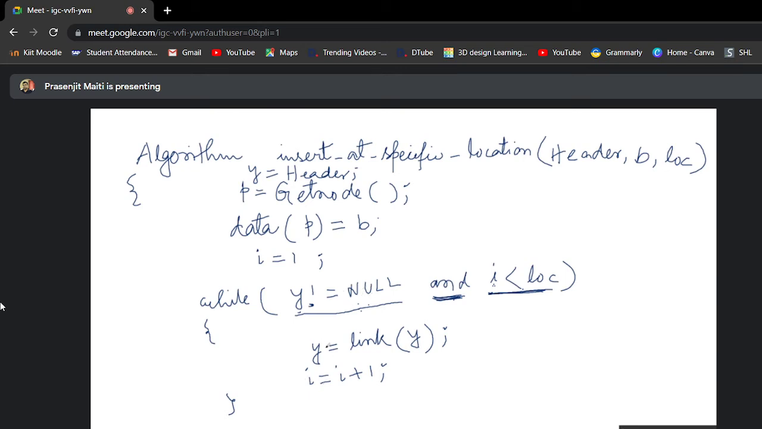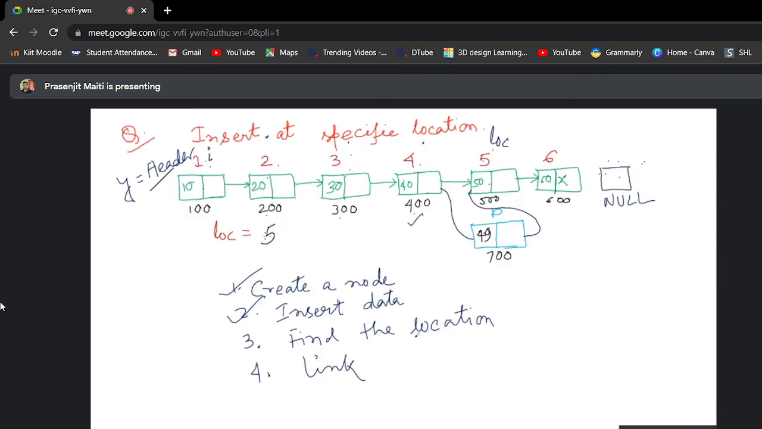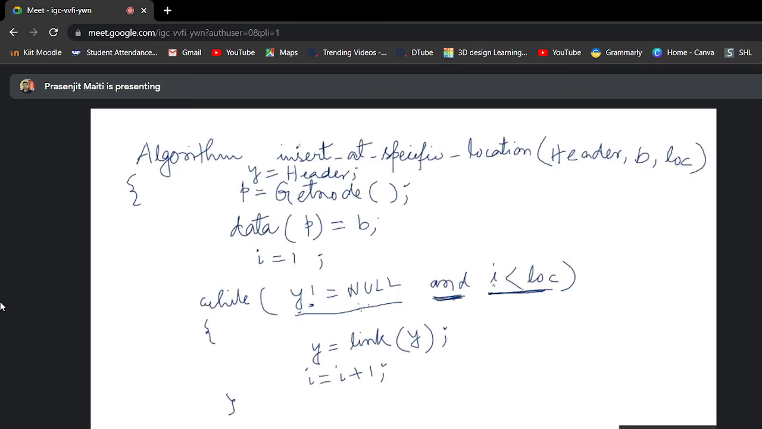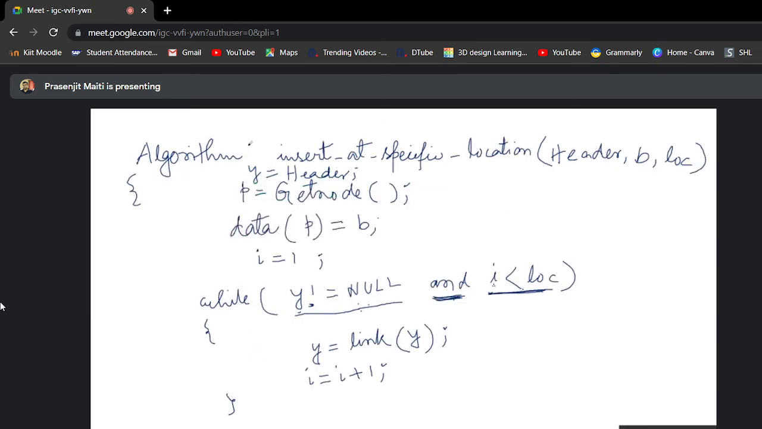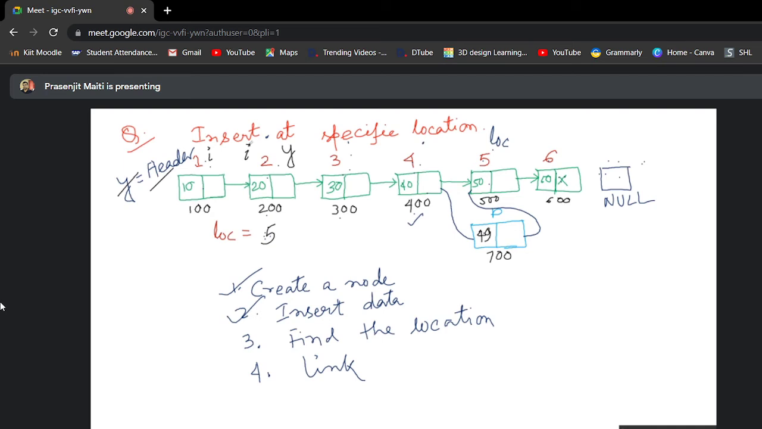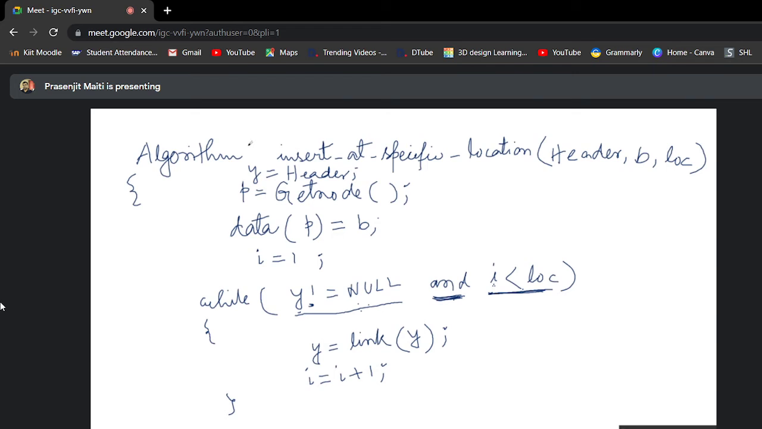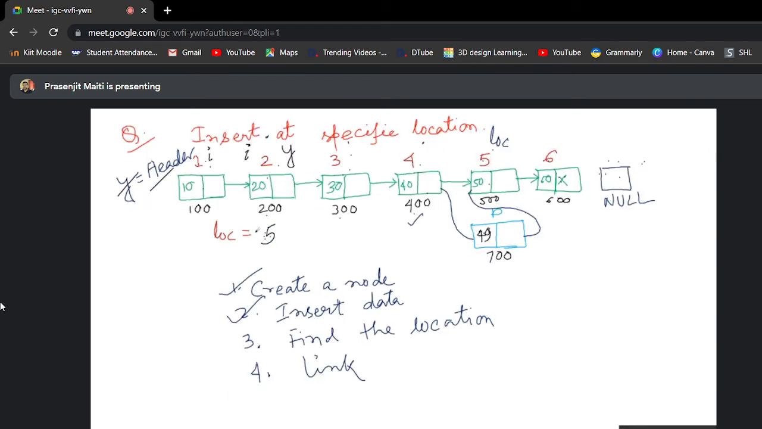Enter into the loop. Now y equals to link of y. So link part of y means this one. So this is my new y. And I increment by 1, so I equals to I plus 1. What is the I value now? I value is 2. Now again check y not equals to null. Yes, y value is 200, not equals to null. And I less than LOC. Yes, 2 less than 5.